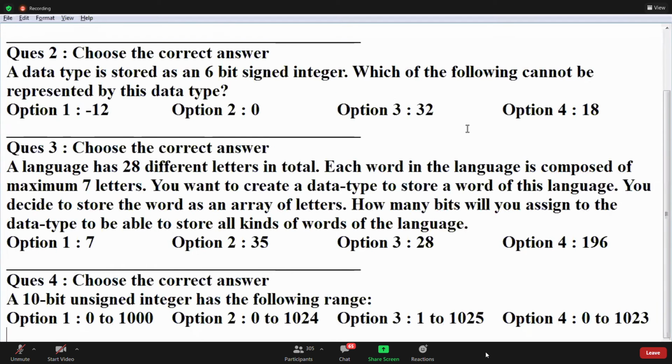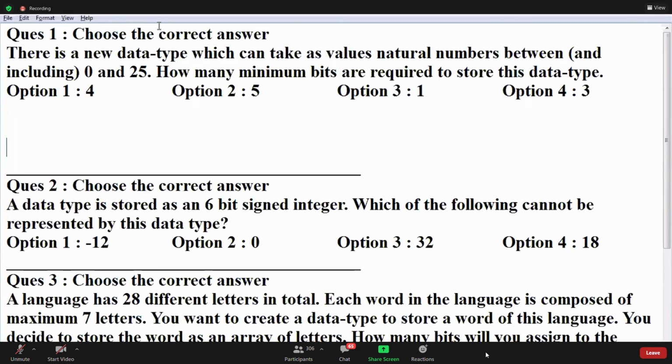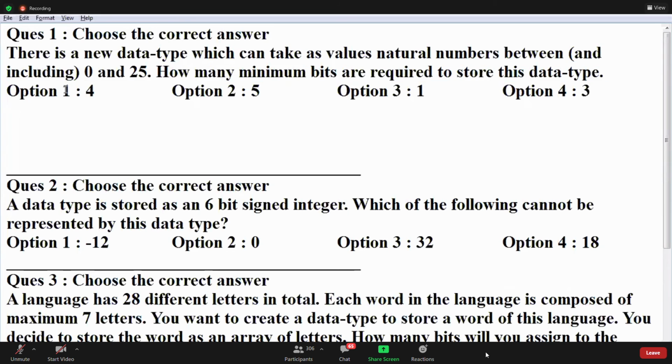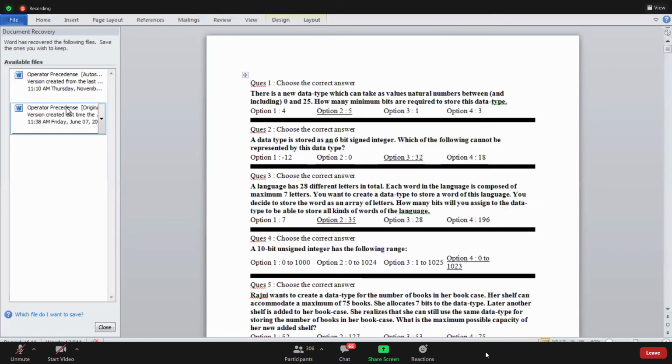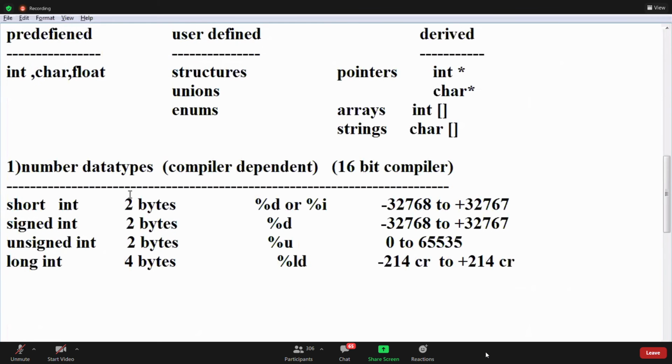This is the first question, guys. Check the first question. There is a new data type which can take as values natural numbers between 0 and 25. How many minimum bits are required to store this data type? That is one question. The data type is being asked, but did you mention here how many values? We have written for 2 bytes.